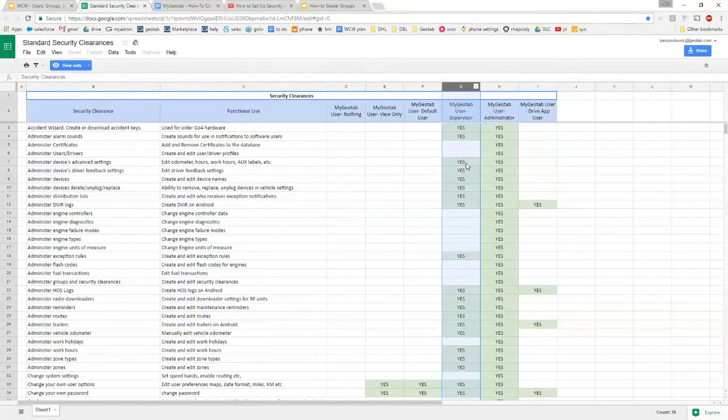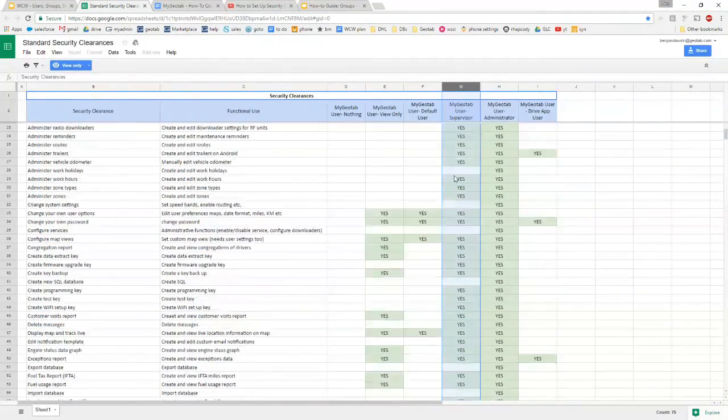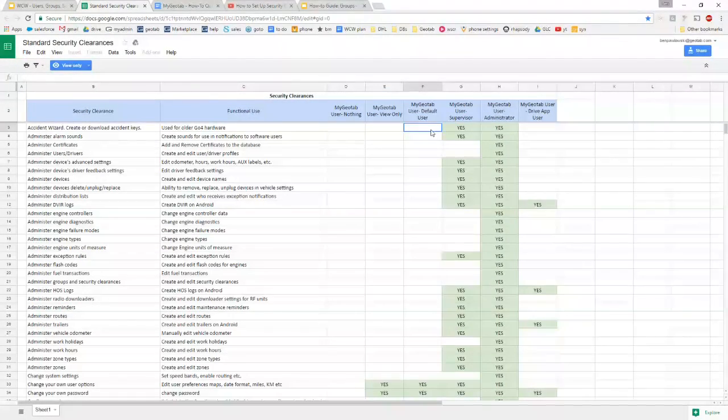Below it, administrator is a supervisor, and you can see exactly what they can or cannot do. And I encourage you to use this as a resource if you're going to create your own security clearance. Use this as a starting point. Again, create as little work for yourself as possible. If you know what you want a user to be able to do, start with this and sort of pick the one where you're going to have to make the least amount of changes to it.